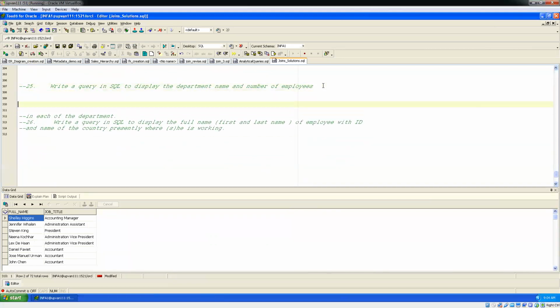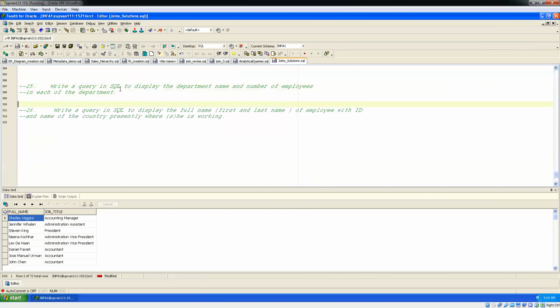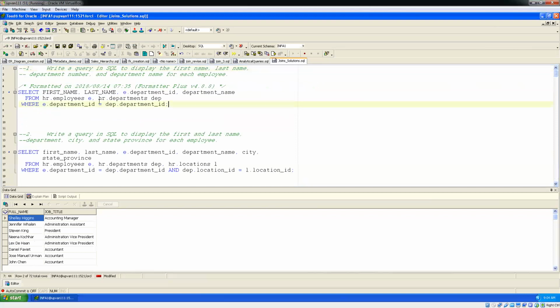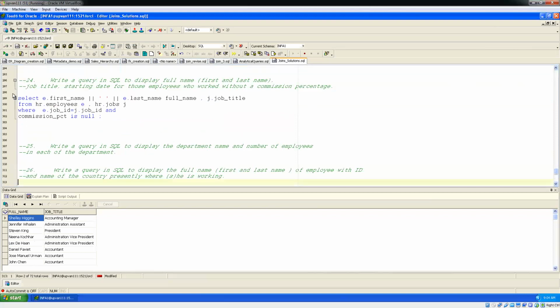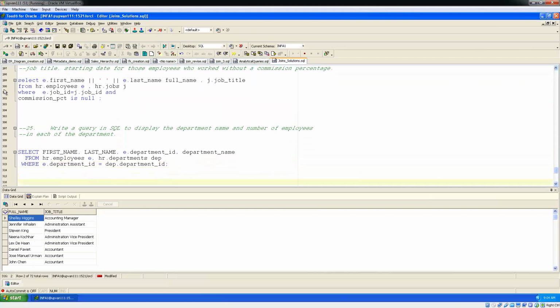Write a query in SQL to display the department name and number of employees in each department. This one is easy, right? Remember question number 1? We need to display the department name. So here goes the department name. And then number of employees in each department.